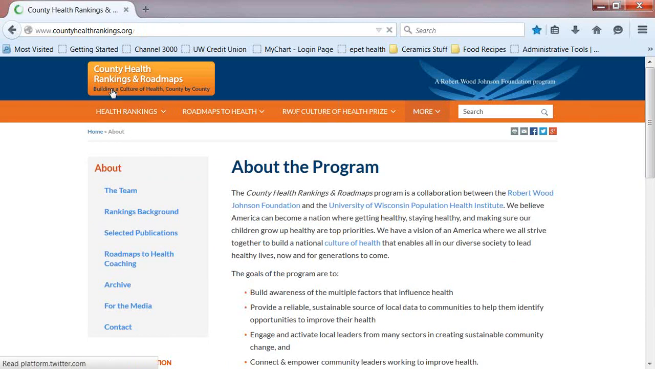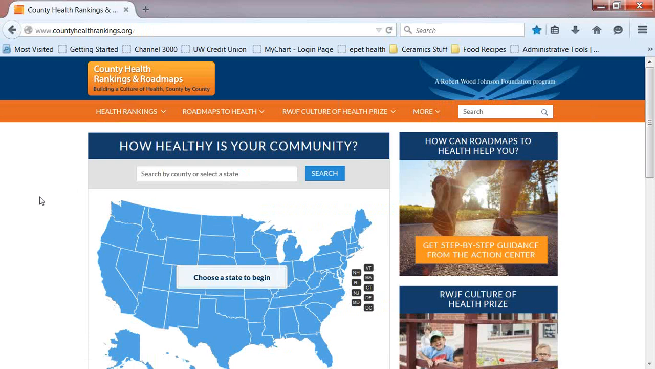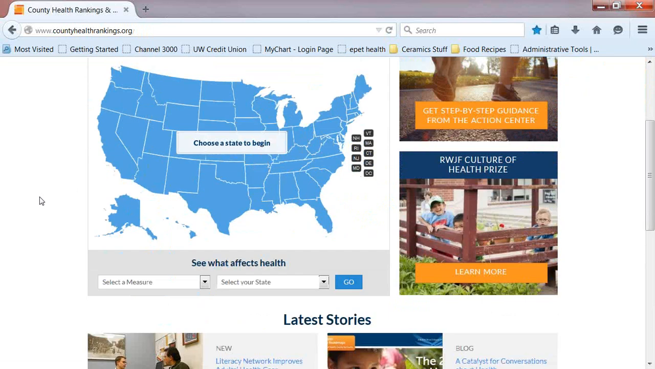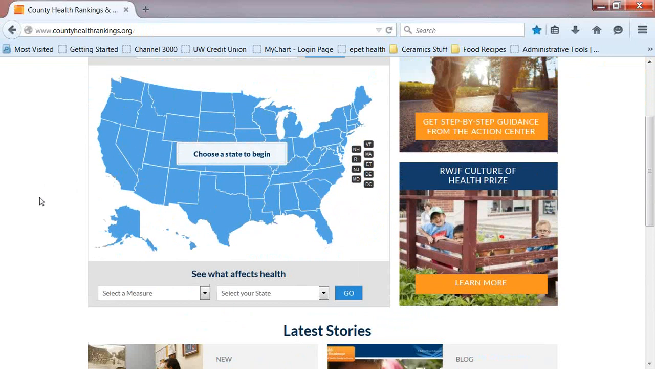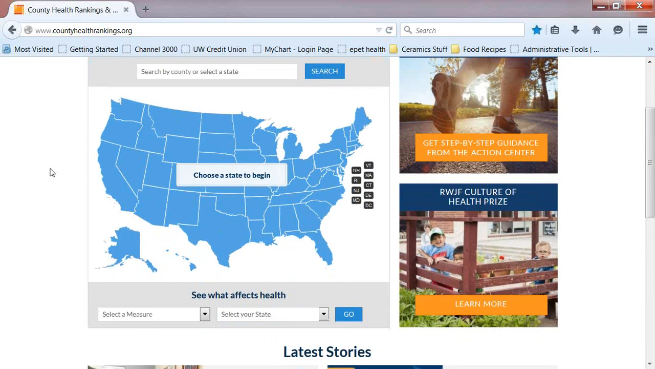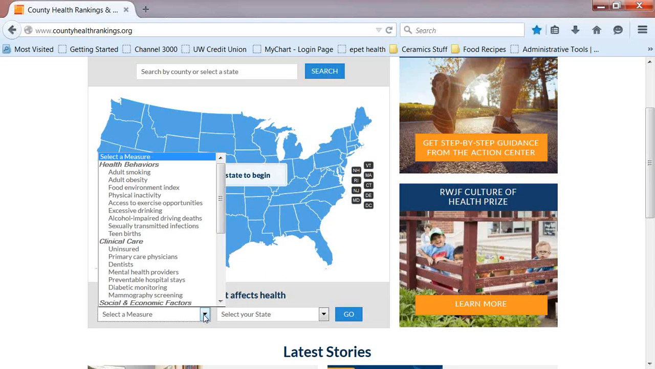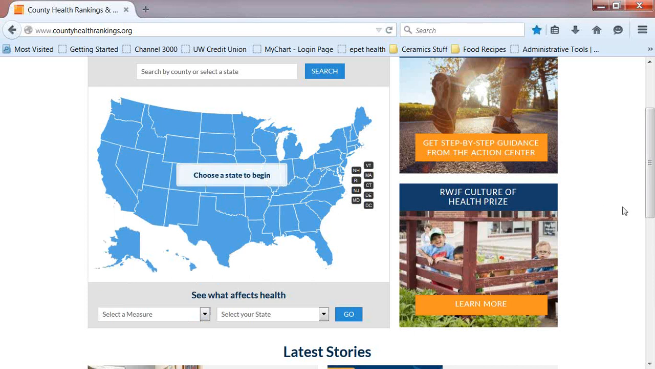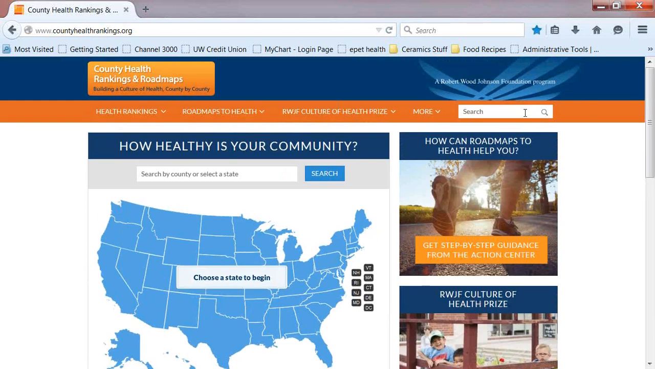So going back to our homepage, in the middle of the page, you'll find a map of the United States and a search box where you can enter your county or state name. I'd like to highlight two new features of our homepage. One is located below our map, which is a measured detail drop-down. You can also search for your county snapshot in the main navigation bar at the top of the page here. But we're going to click on the map and start to explore the rankings.